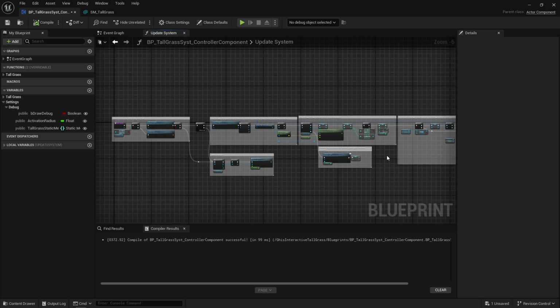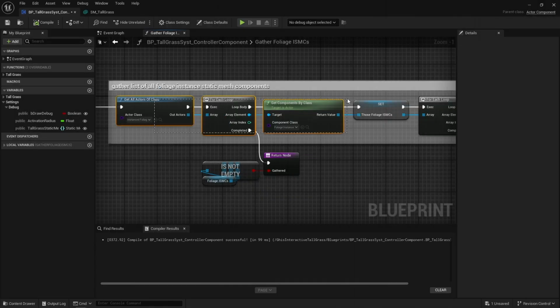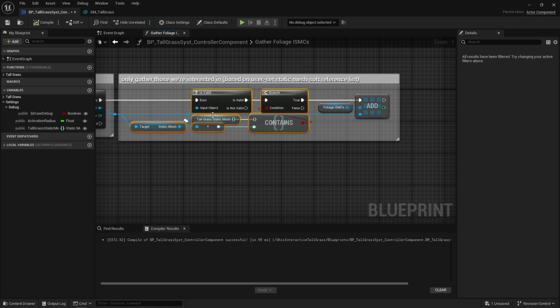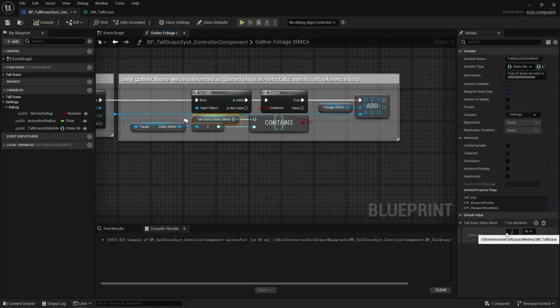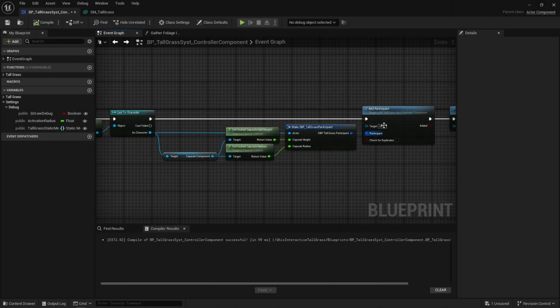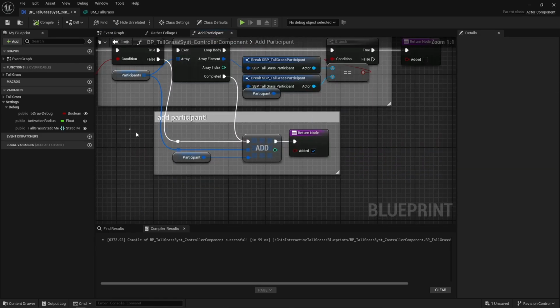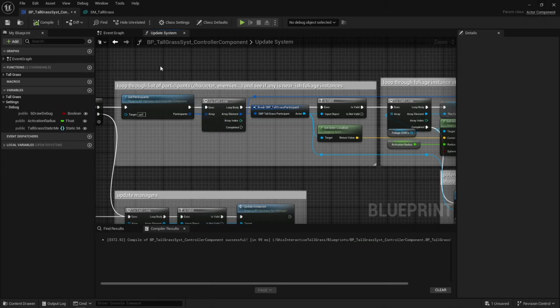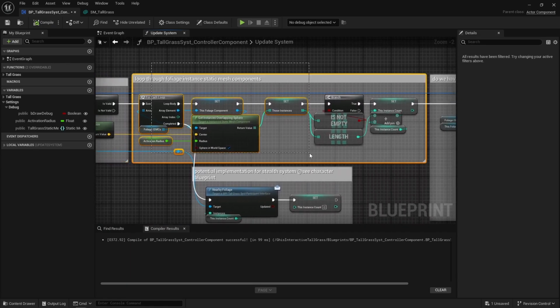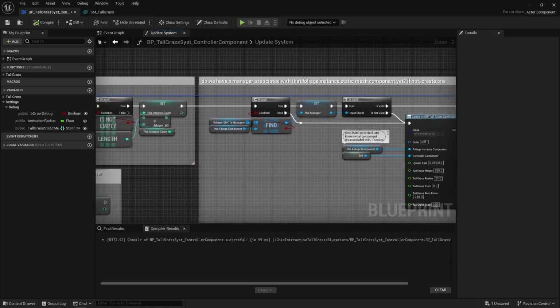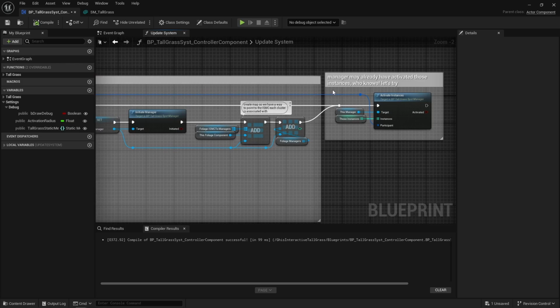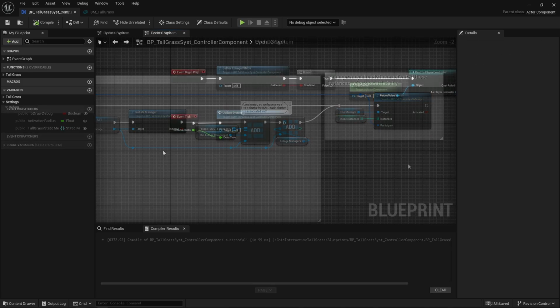So all it does in a nutshell is: 1. Gather foliage instance static mesh components that make use of a certain static mesh or meshes. 2. Gather a list of actors that may interact with that foliage, what I called participants. 3. For each participant, for each instance component, see if there are instances nearby. If so, forward those instance indexes to a manager associated with that particular instance component. And that happens on tick.